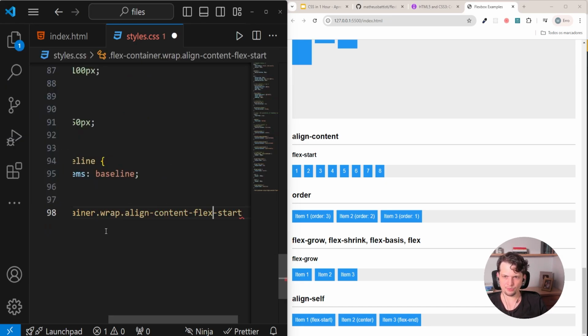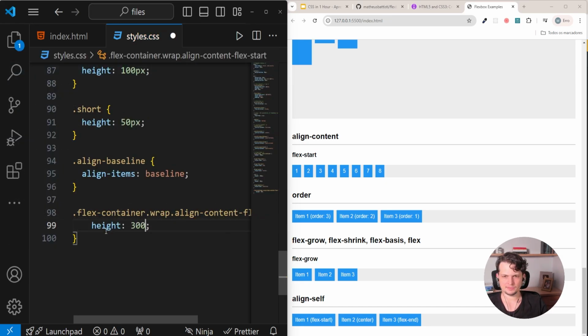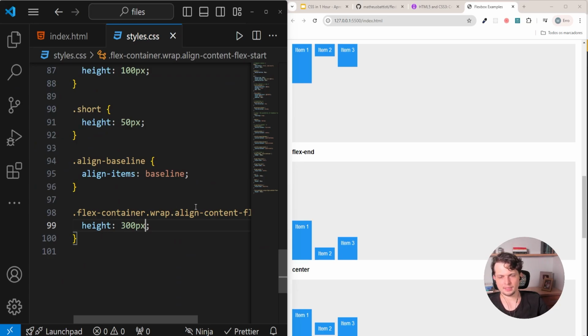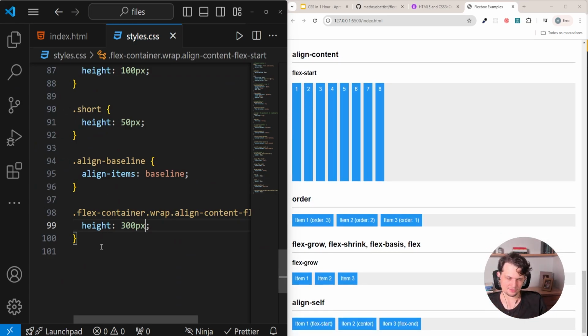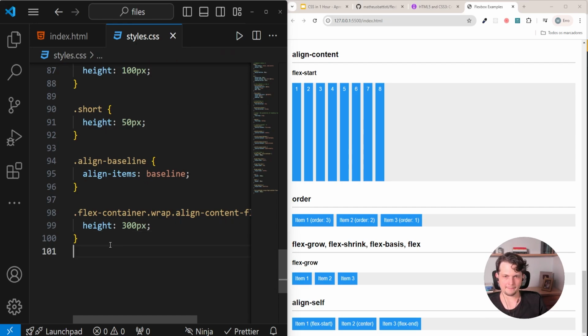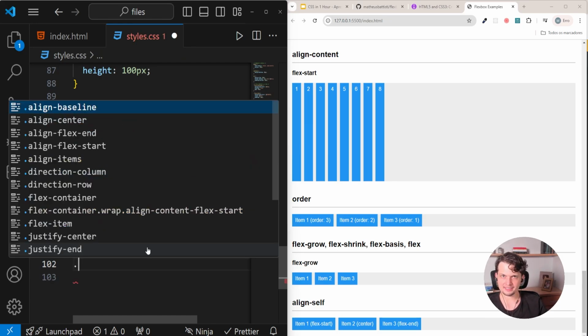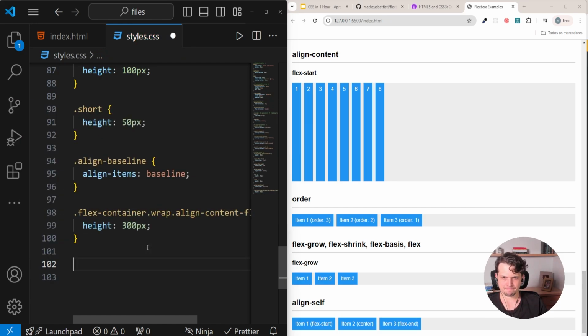So first I will add a height of 300 pixels. Now the items are stretched, but it is okay. What we need to do is to change the initial height of the elements. We can use the flex base property to do it.